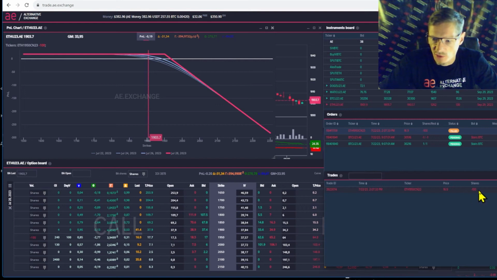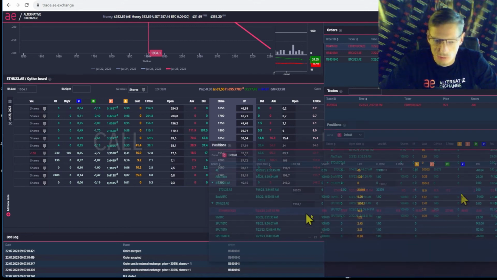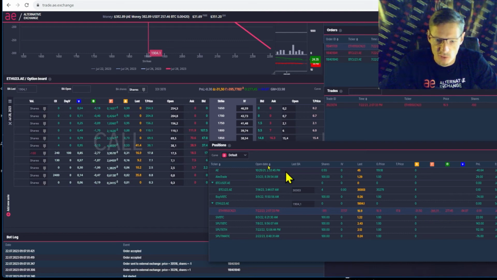Now let's open the window with positions. Here too, the delta we need is displayed. I will make the window wider so that you can see it better. Now let's see the delta. The delta is negative, minus 31.50. So what do we do next?